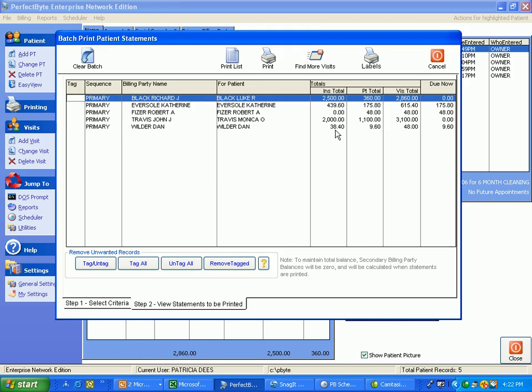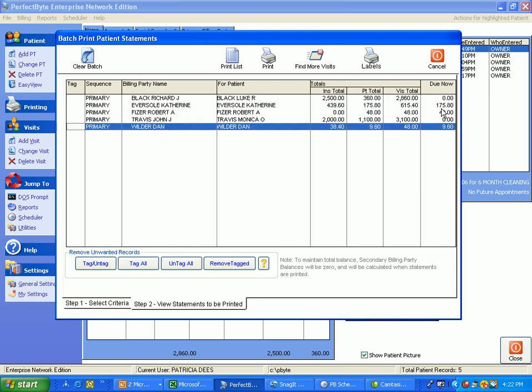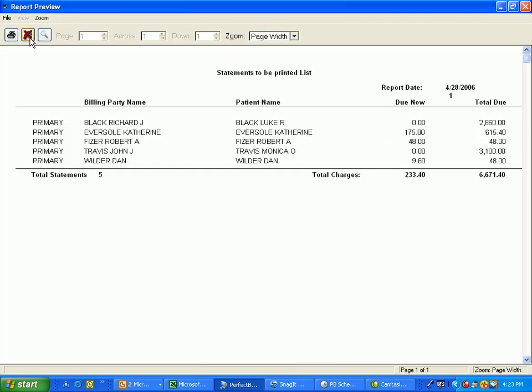Shows me the insurance total, the patient total, and the visit total, and the due now. The due now is the payment plan amount for these patients that's currently due. If they have only one payment plan up, it'll print that particular payment plan. If 2 months have passed and they haven't paid 2 payment plans, it'll show the accumulation of the 2 payment plans and so on. You can also print this list for review on paper prior to printing your statements.